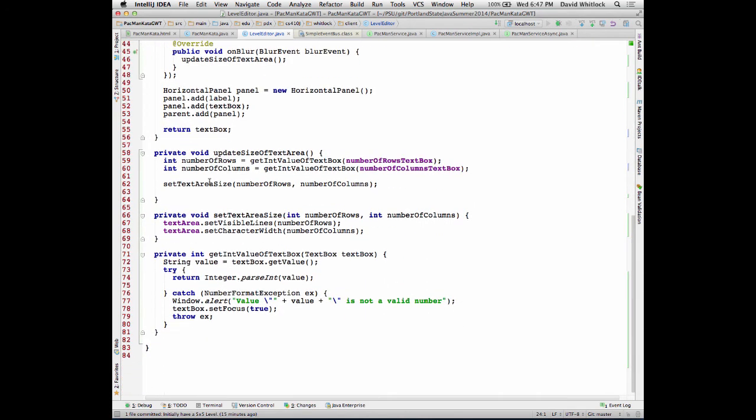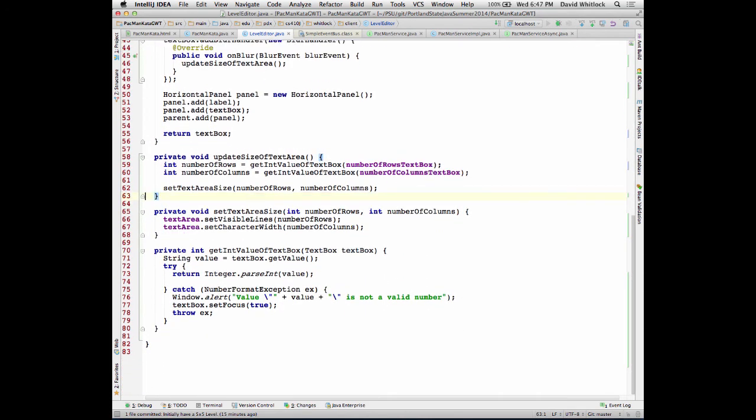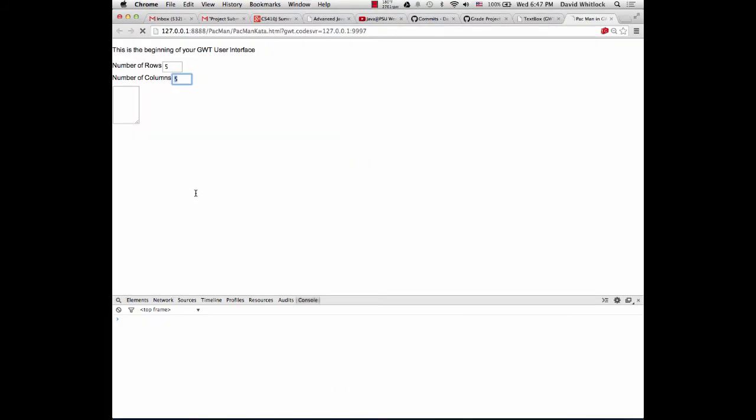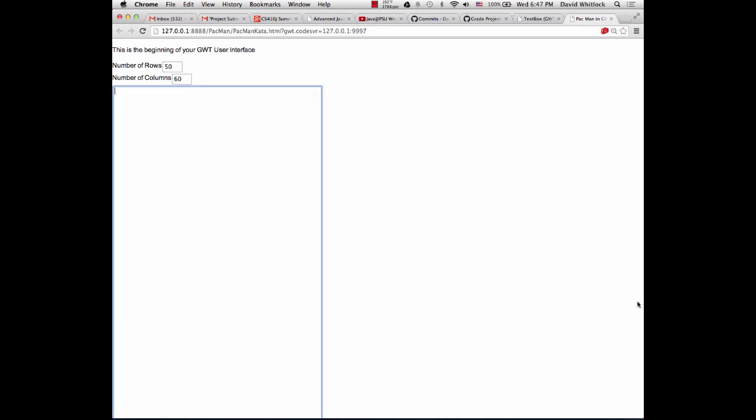Okay, so now we set the text area size. Okay, now when I reload, it's 5. And if I change it to 50, it's now huge. And if I change it to 60, it's now huge. I can get rid of this guy so you can see the bottom. Wow, it's way too big. Okay, cool. Event handling.